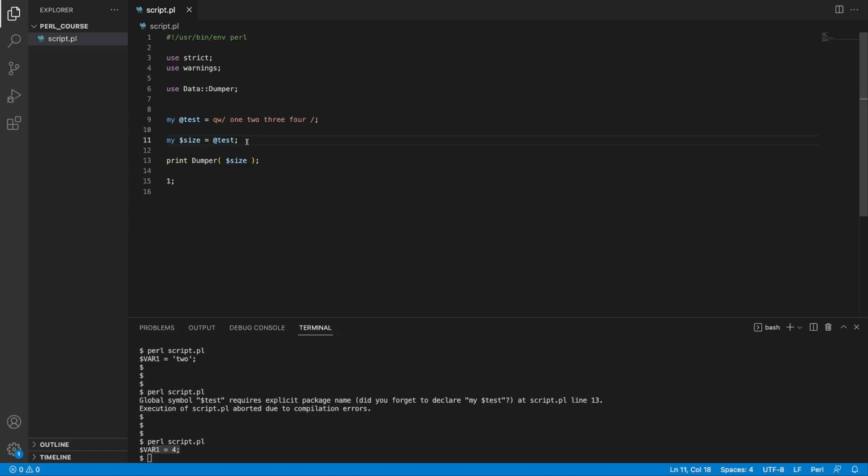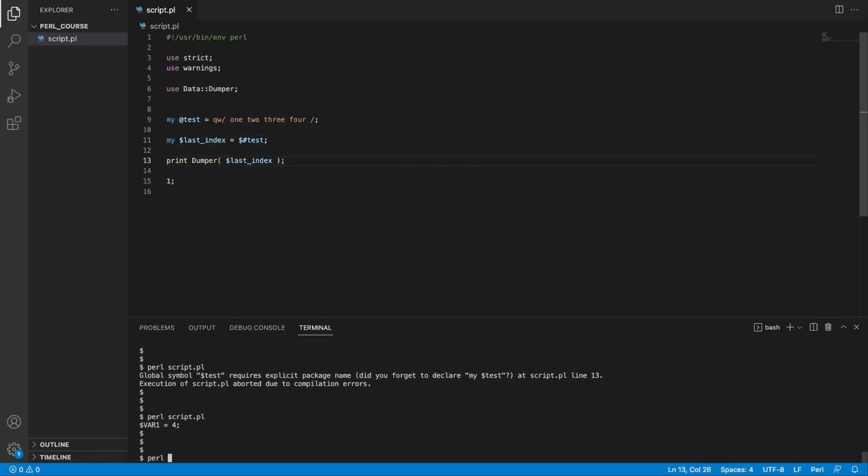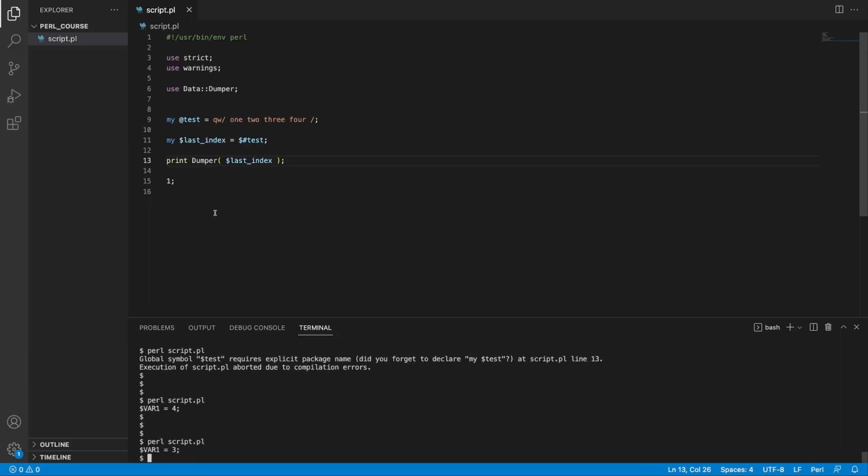Another thing you might want to know is what the last index in our array is. The way you can do this is by defining a variable last index equals $# followed by the name of our list, which is test. Now if we print out last index, go to the terminal, and run perl script.pl, we're going to see 3. And that is correct, because we have 4 items, as we debugged before, but the last index is 3, because we start at 0. So 0, 1, 2, 3.